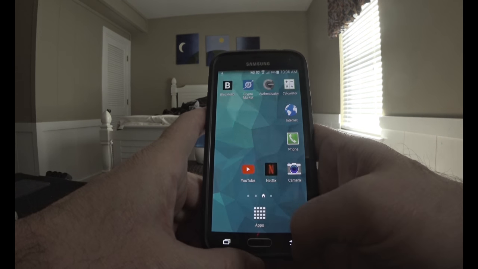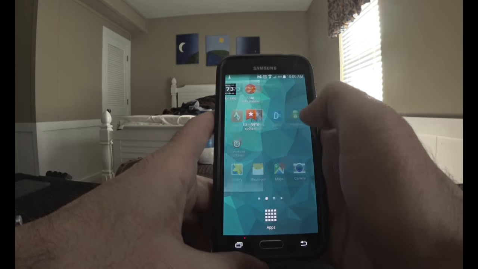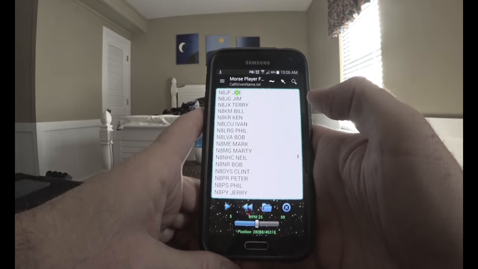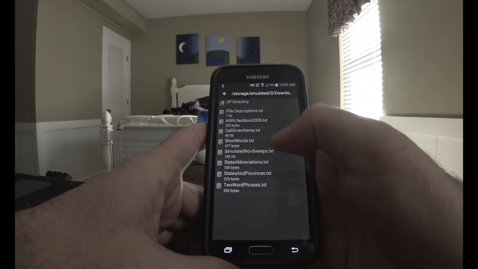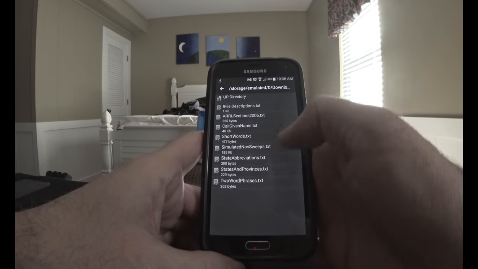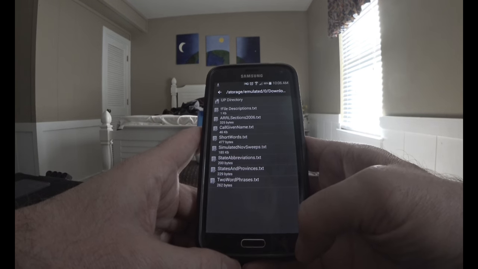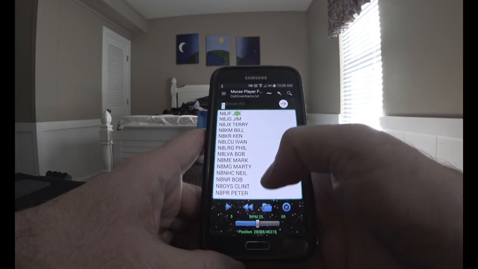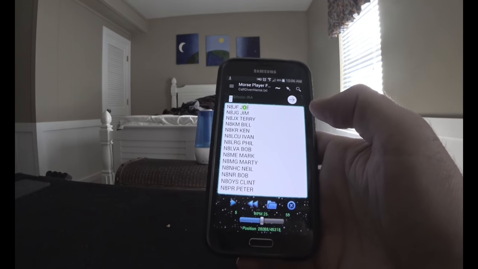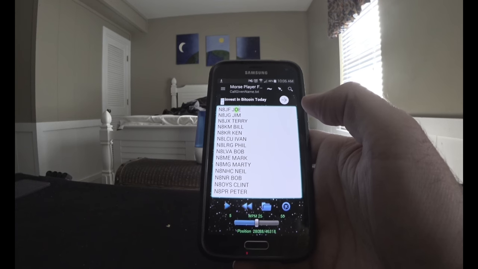But anyway, you're getting these text files, and you're going to go to your Morse Player Free, and you're going to open. Here's all my text files in your downloads. You click on the one you want. I happen to already have one, so I don't want to click on a different one. And it will load up whatever text you had. And I like this program because it's so simple.